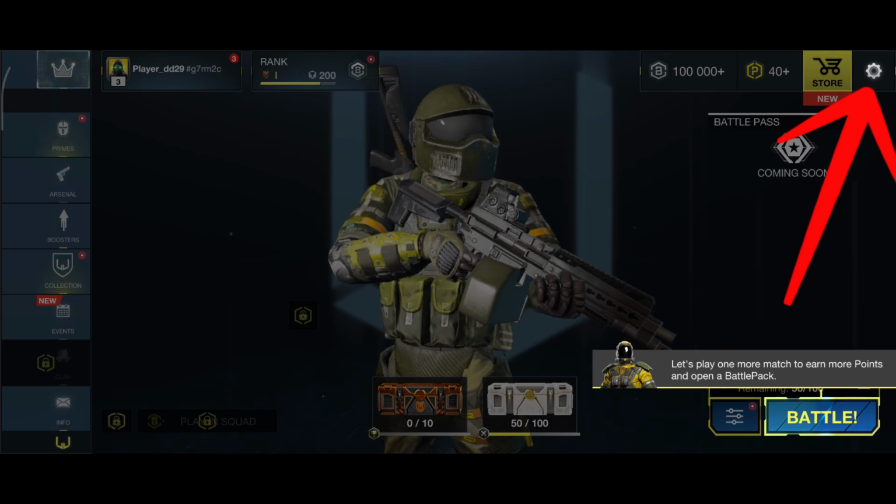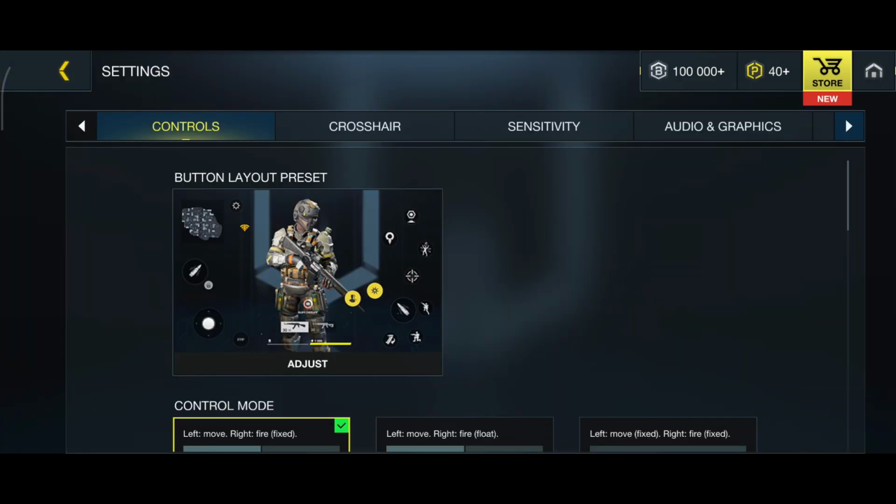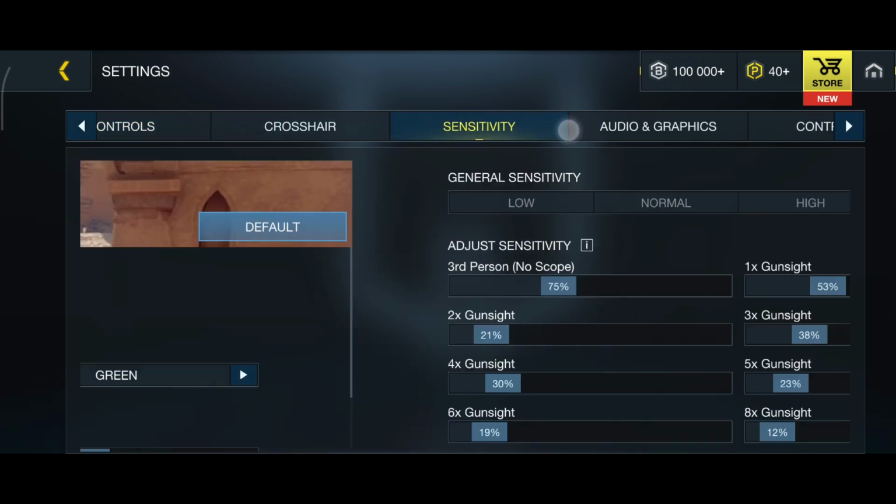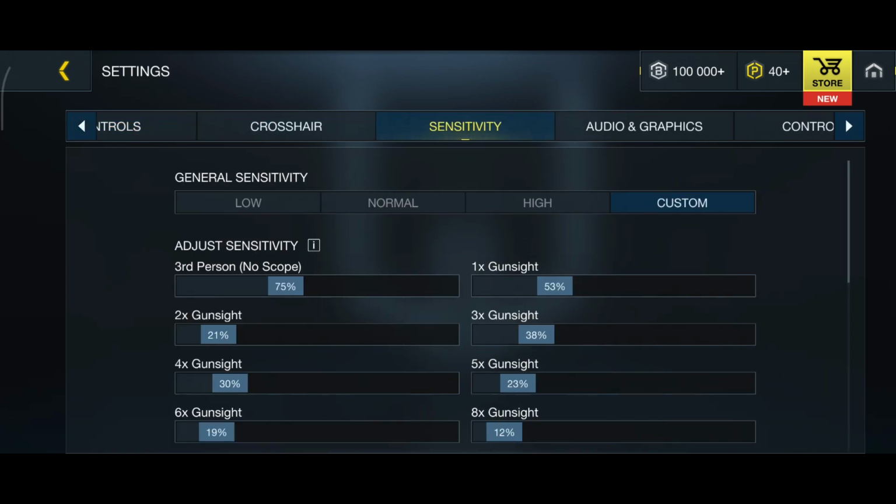Now, here on the right top, tap on Settings. So now, we're in the Settings interface. This is the place where you can customize and find different options. Here on the top, tap on Sensitivity. So this is the place where you can make different changes in your sensitivity.